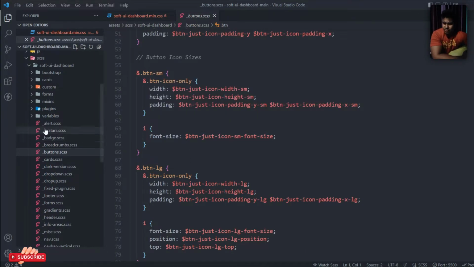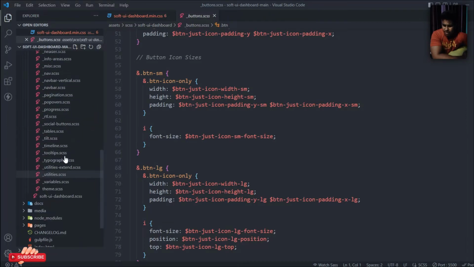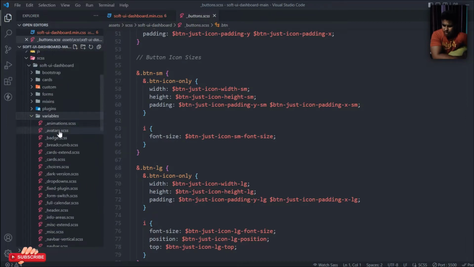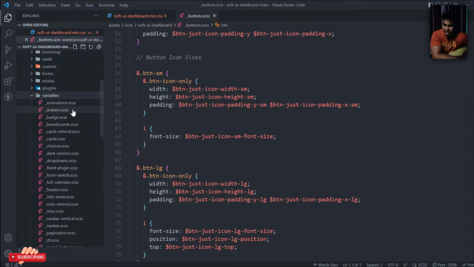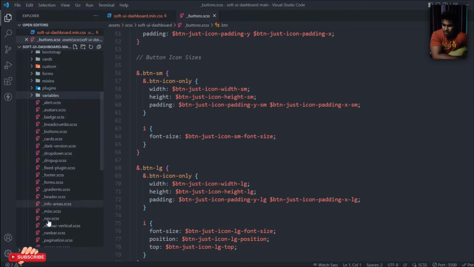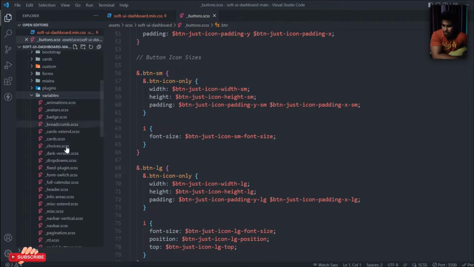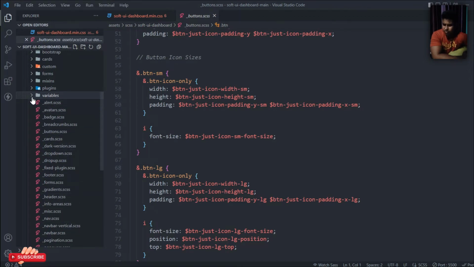As you can see, all the files are provided to you in this variable section. These are the general files, and here is another file. We have variables. Inside the variables folder we have so many files. As you can see, inside the variables we have animation, avatar. These are the different general files, and inside this we have another small component. So they have provided all the files to you.